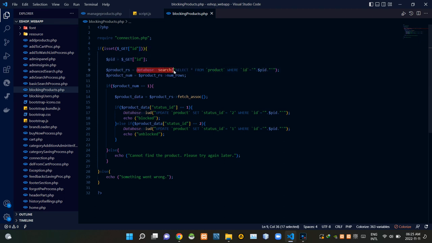This search query is searching the product relation in our database for the product with that passed product ID. If that product was found, the process will continue into these steps. If it was unable to find that product, this is giving a response as cannot find the product, please try again later.